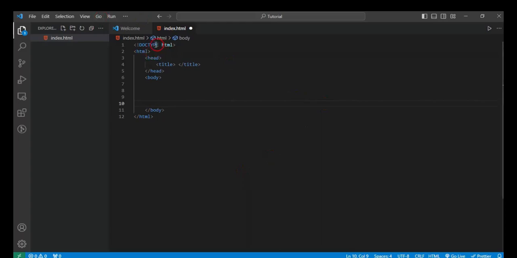The first one, you have to declare your doctype. The second is the HTML tag, then close the HTML, then your head tag, then close your head tag. Inside the head tag, you have to type the title tag, and then your body tag. So now these are the fundamental basics for HTML.